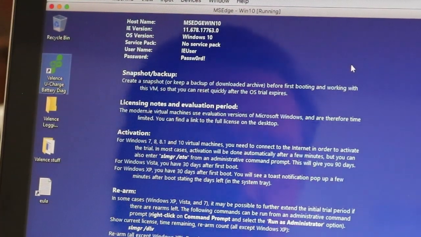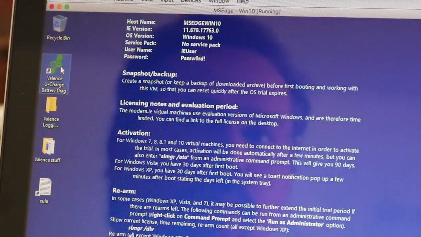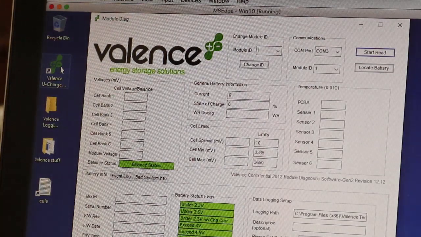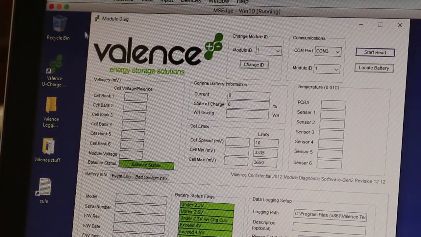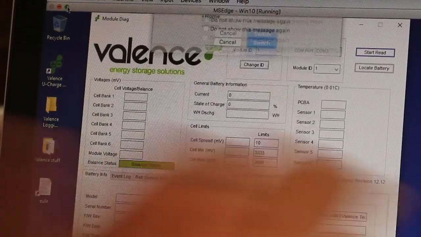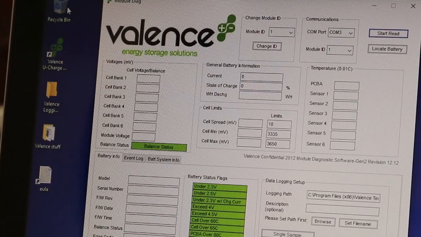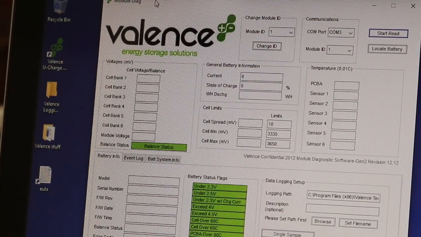Okay, so we finally got Windows 10 to load up, and inside we have the Valence UCharge battery diag software. So let's open that up. And then the other thing we can do too is maximize our virtual Windows 10, so it just looks like we're actually running the operating system. Cleans up the background a little bit for you. So let's take a look here.